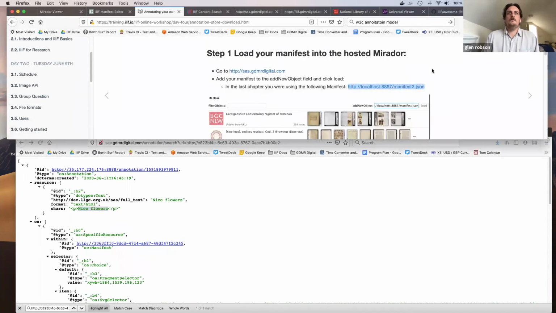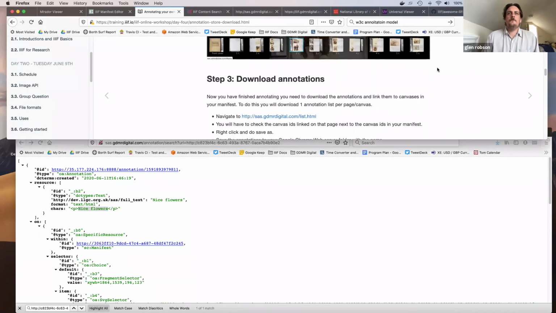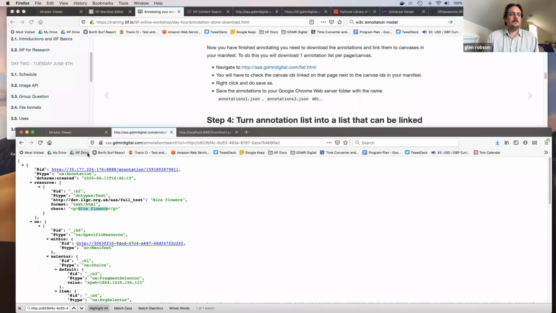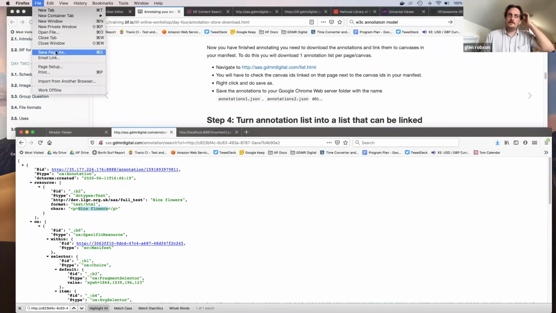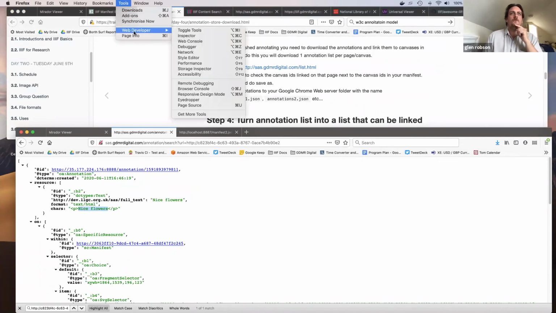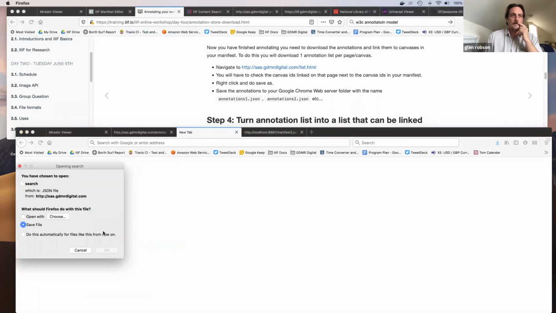Now I'm going to download the annotations. So I'm going to save this. Sometimes if you do save page as, if you've got this kind of JSON coloring, it will save it incorrectly. So what I'm going to do is I'm just going to view the source, page source, and I'm going to save that.